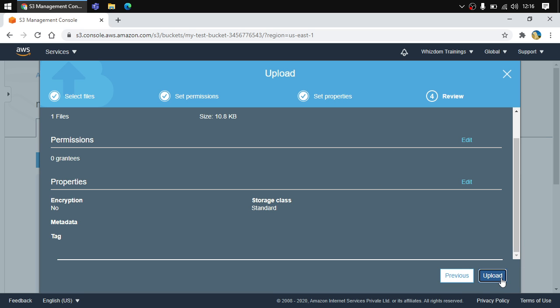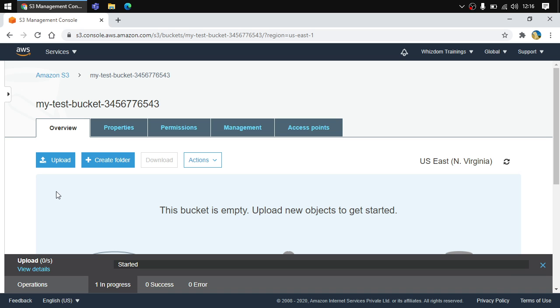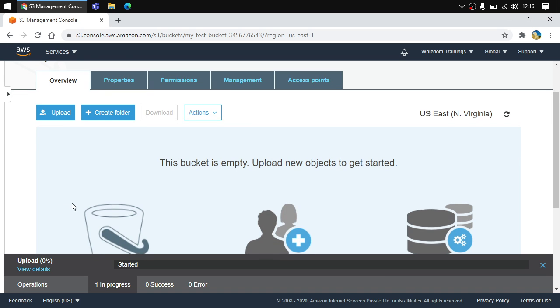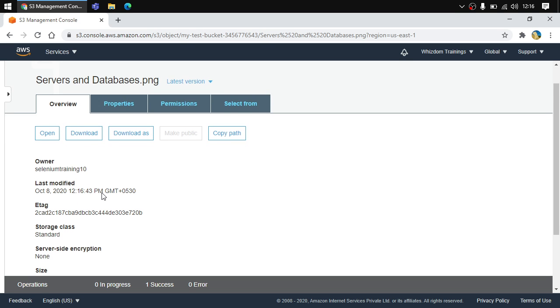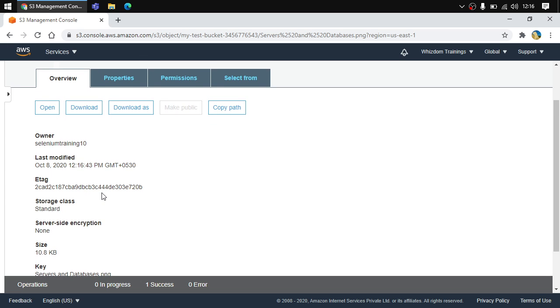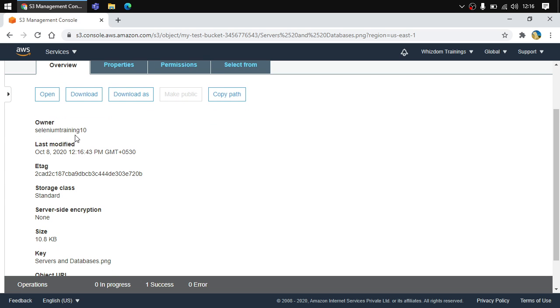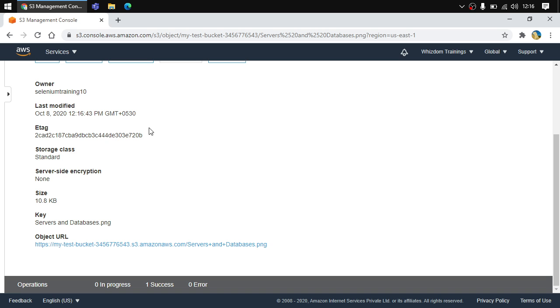Click on upload. The file will be uploaded, and you can see that the file will be showing up here in a moment. And here I can see that this is the file. If I click on this particular file, we will be getting to see some information about it. Who is the owner? Selenium Training 10 is the owner. When was it last modified? It was last modified at this particular point of time.